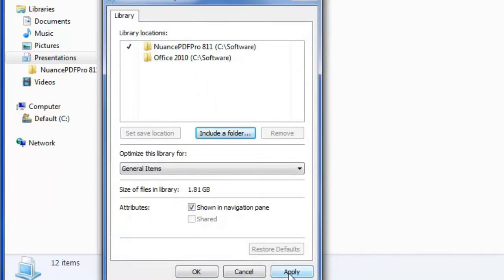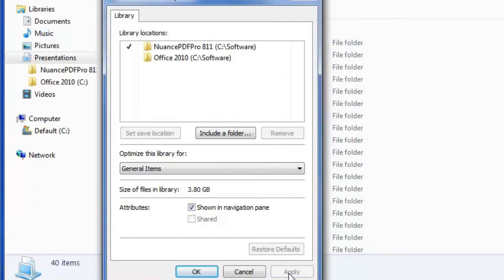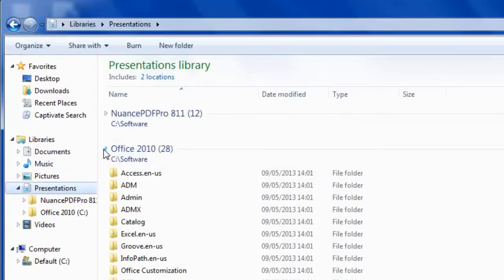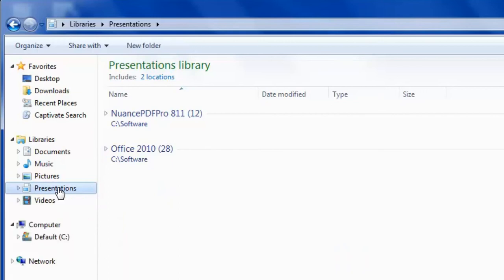Now what you might find is when you click Apply, the system may take a moment just to index what's in that particular folder before it adds it to your library. I can select OK, and now I've actually got two folders that I can jump straight into from within Presentations. I don't necessarily have to go through the shared network drives and the letter structures and so on and so forth. I can select Presentations straight away, get access to the two areas that I need.